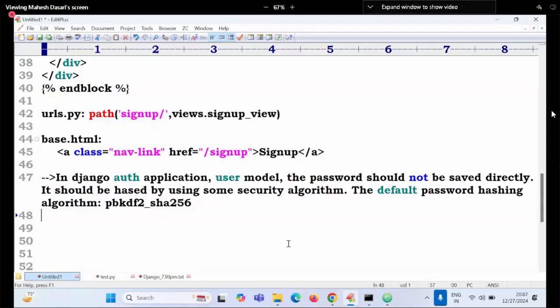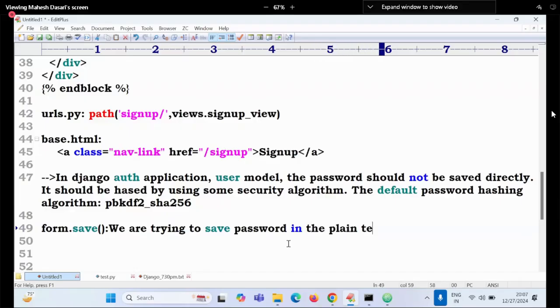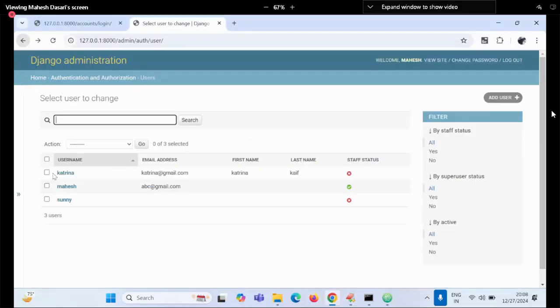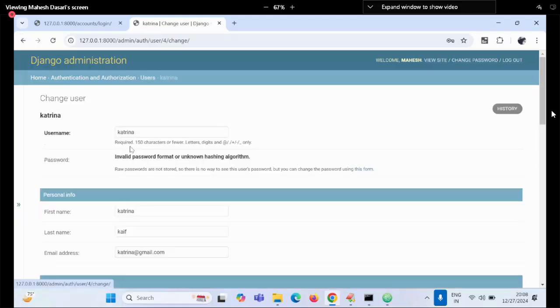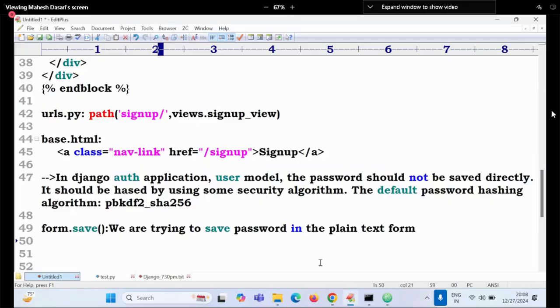Why it is not saved: I am using one statement, form.save. We are trying to save the password in plain text form. That's why internally it is getting this error: invalid password or unknown hashing. That is the problem.